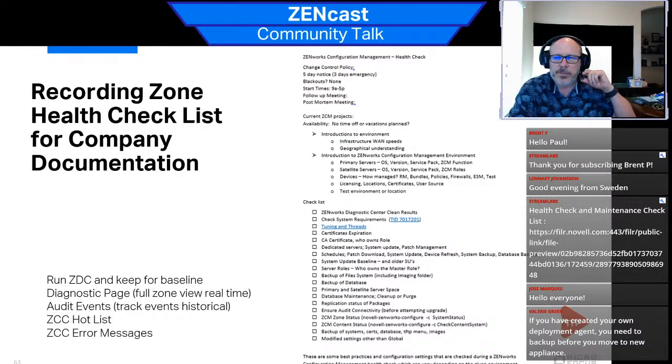Okay, so this is the zone health checklist. This happened to be one that we sent out to a customer. This one is for the pre-upgrade checks. This is a health check that we did, and being able to check a few things: system requirements, tuning, threads, certificates, all that stuff, as a small checkoff list.